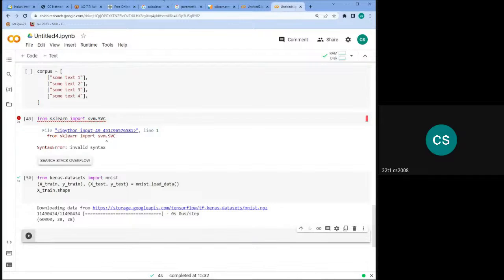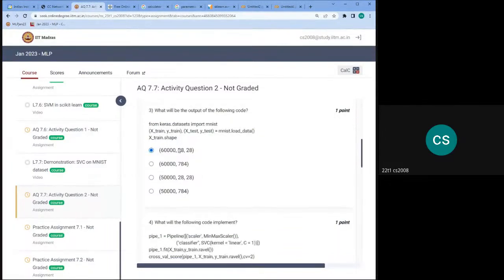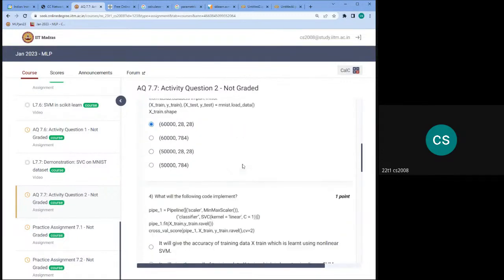60,000, 28 by 28. Okay, so I'm getting 60,000 samples, and this data is in 3D format. It means 60,000 samples are there, which contain 28 columns, but there are also 28 inside. On the third direction we are also getting 28. This is a 3D feature matrix, X_train only, right? Yeah, a 3D feature matrix.